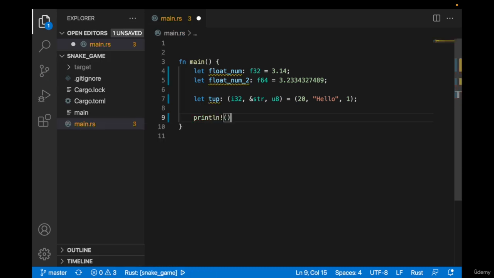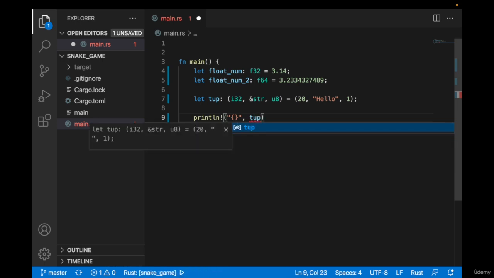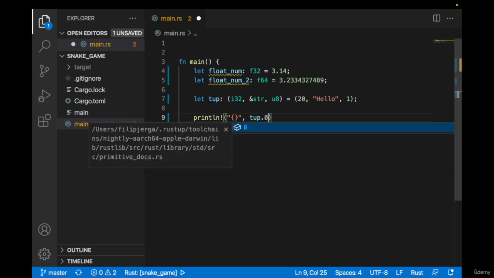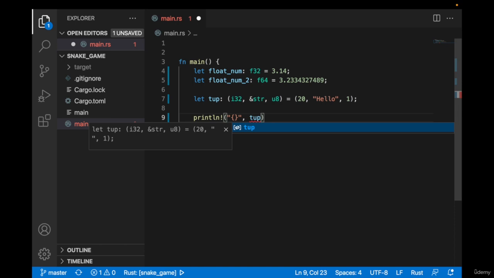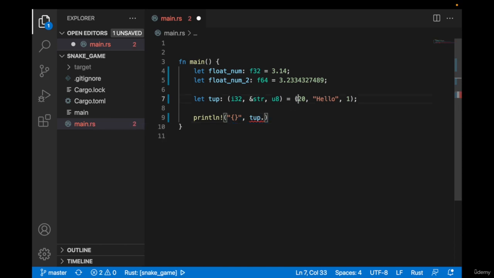Println, like this. And let's say I would like to get the first value, this 20. How would I get it? I would access tuple like this, and write a dot and 0. You can see as soon as I write the dot, I have the option to choose 0, 1, or 2. Indexing starts from 0, so 20 is at index 0, hello is at index 1, and 1 is at index 2.